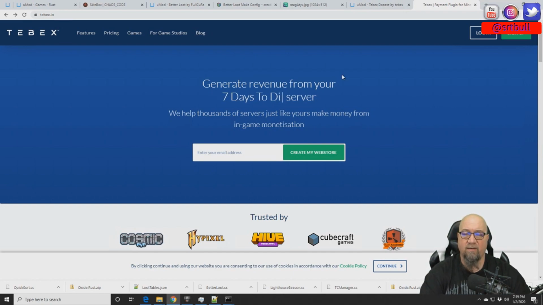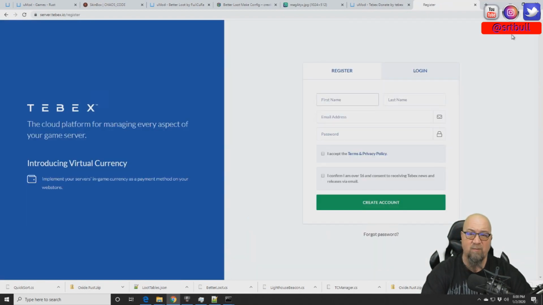So setting up your account is as easy as setting up any other account that you've ever seen in your life. It's just going to ask you for first name, last name, email address, and password, which is super basic. So I'm going to go ahead and do this, and I'll bring you guys back once I'm actually inside my dashboard.